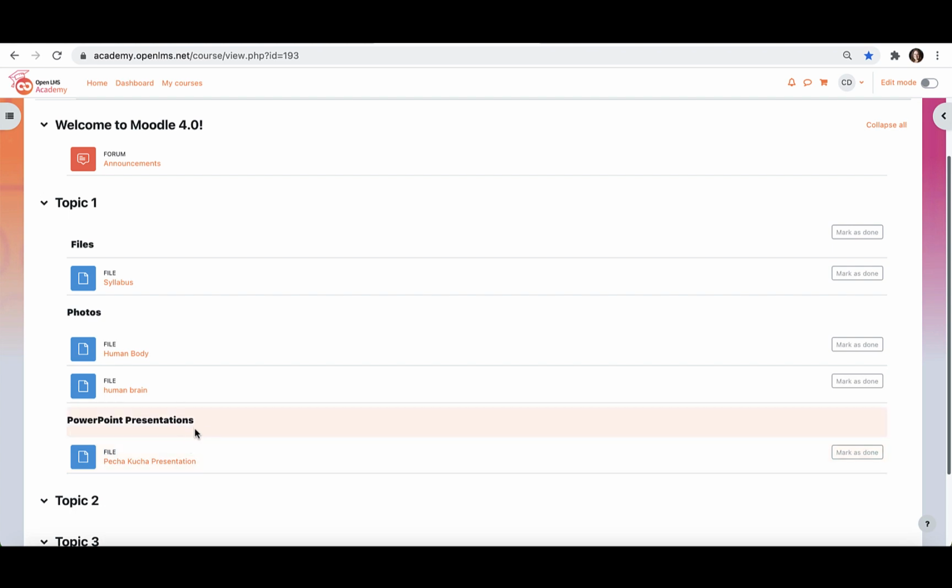Now this is what I was talking to you about in regard to the activity completion as well. We didn't shut off activity completion on the files label, so now the students would have to mark that as done in order to make their course complete. But in this case, since we turned them off here under photos and PowerPoint, that's not an option here. We don't have to worry about that. So if you are going to use the label resource, do not indicate activity completion.